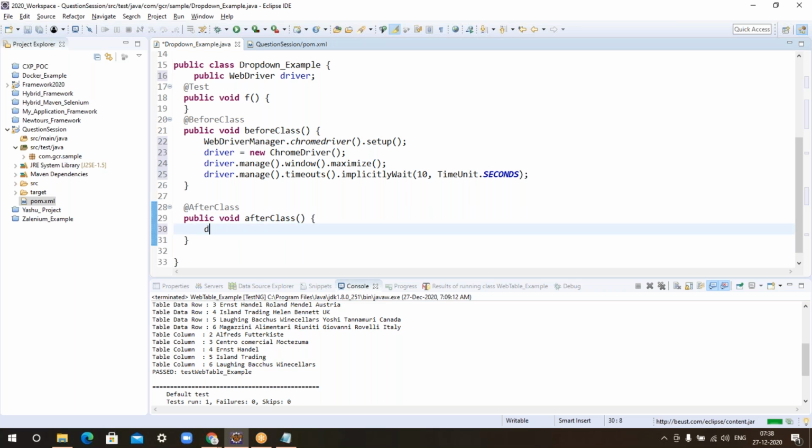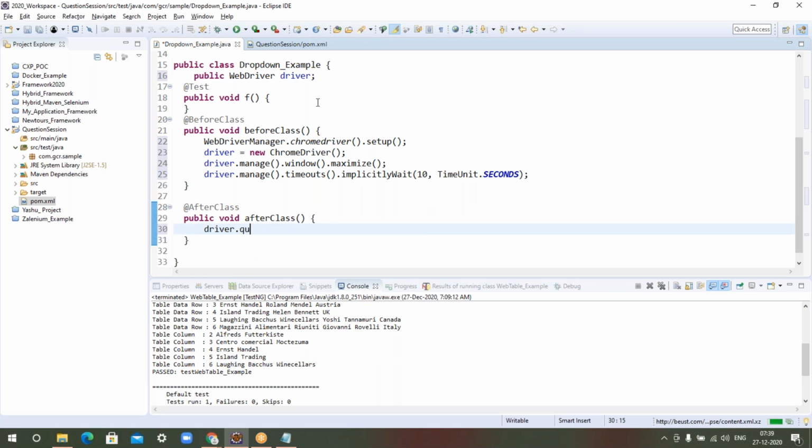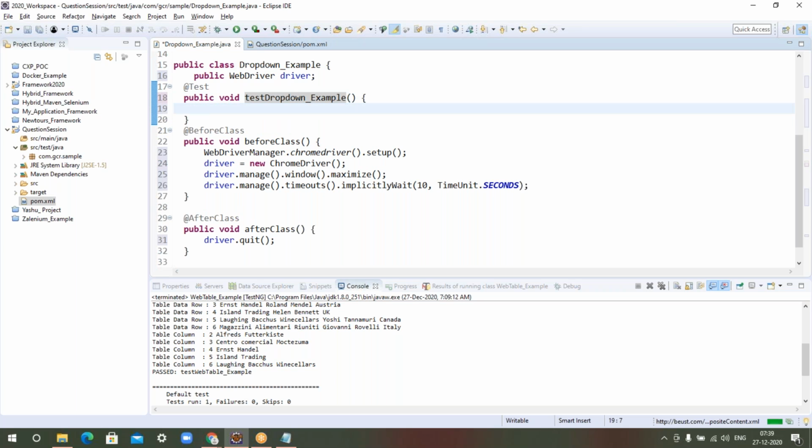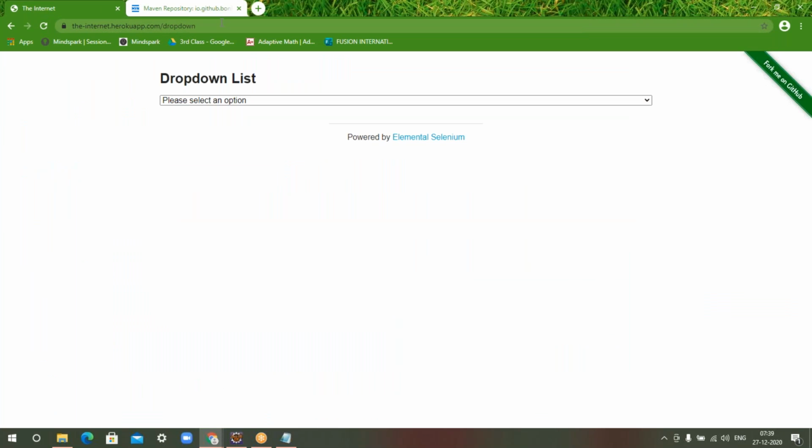And here I'll just put driver.wait. And let me change the method name as well. Instead of S, I'll say test in this one. So my intention, or the example which I'm going to take here, is to go to this Internet Heroku app directly to the dropdown.